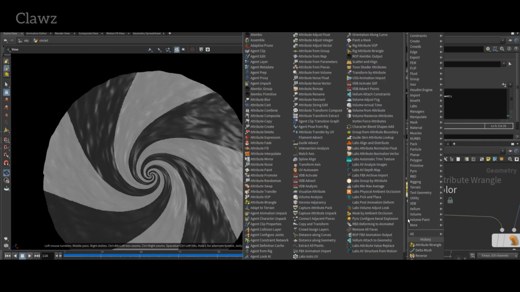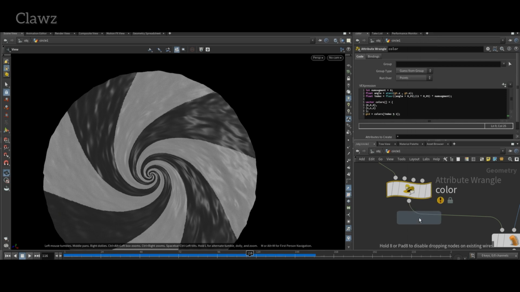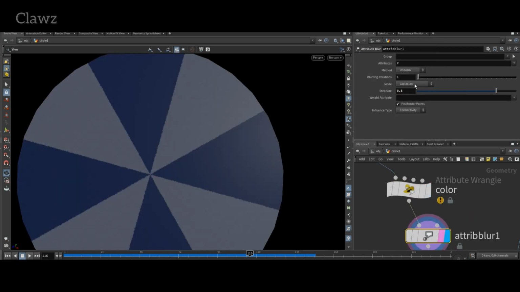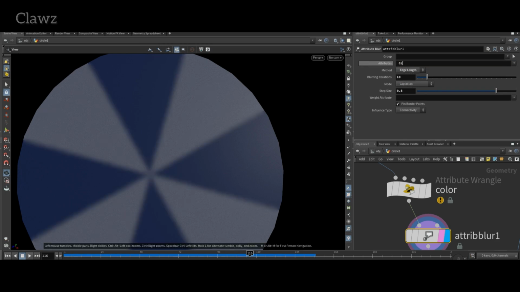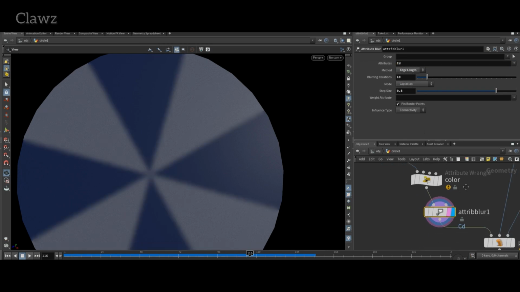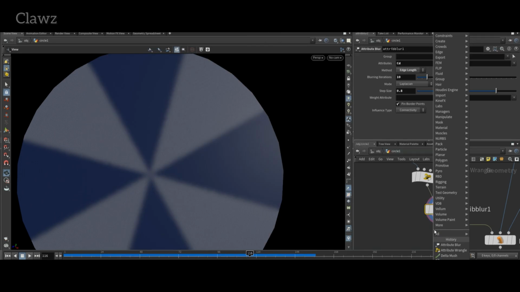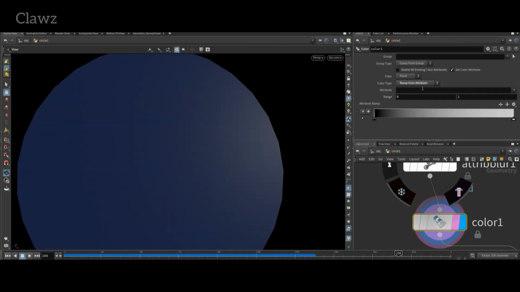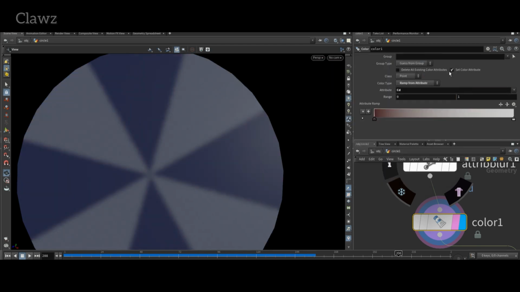To blur the sharp edges and achieve a more natural look, use attribute blur and adjust the parameter as needed. Make sure the attribute you are working with is set to be cd. To set the color, use color node. Color type range from attributes and color will be cd. Set color whatever you like.